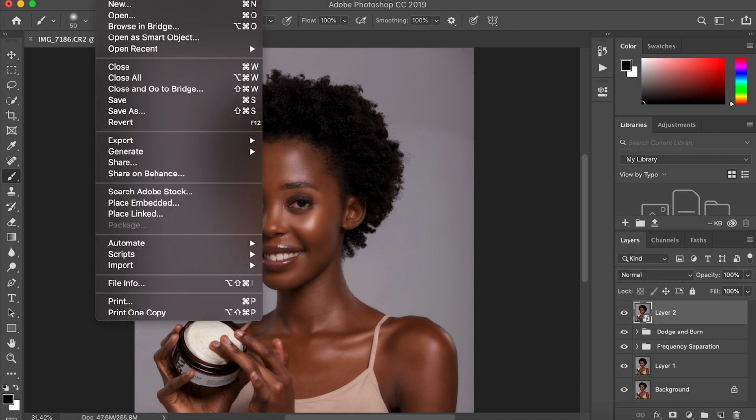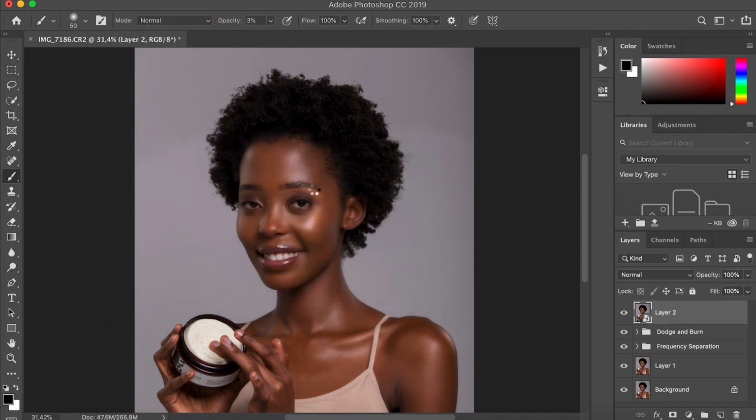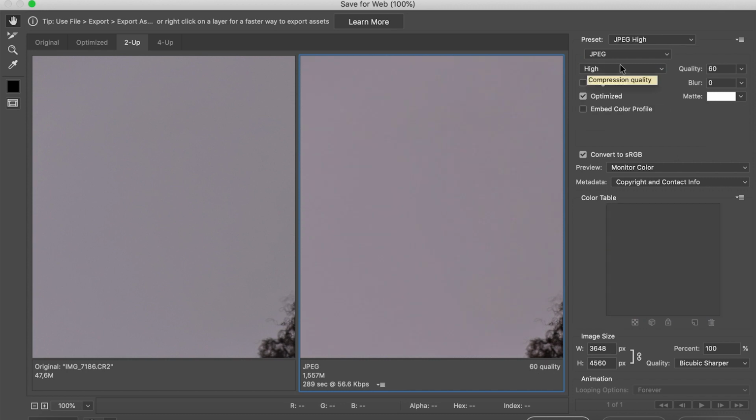So File, Export, Save for Web Legacy. This is very important, especially if you will be posting your images on social media, whether it's Instagram or Twitter. Okay, the next thing that will happen, this box will pop up and you want to change this over here from GIF to JPEG. And normally I keep the same quality settings that I see on here.